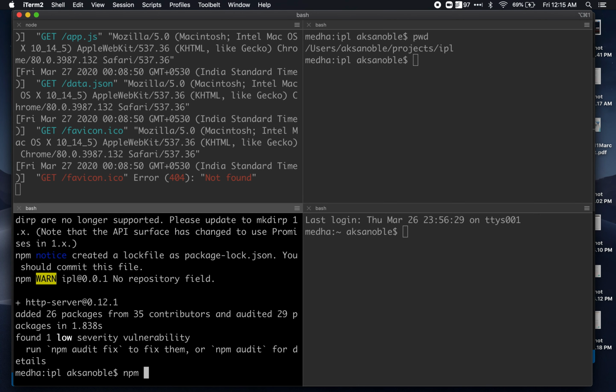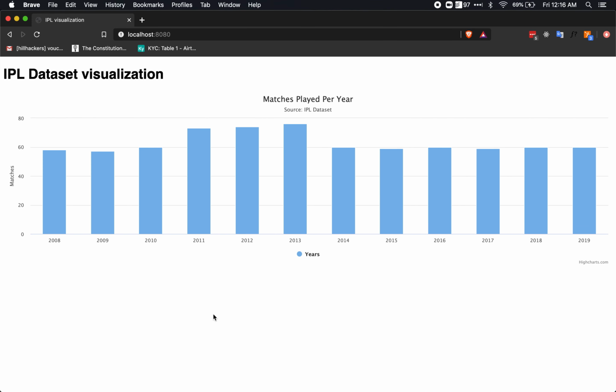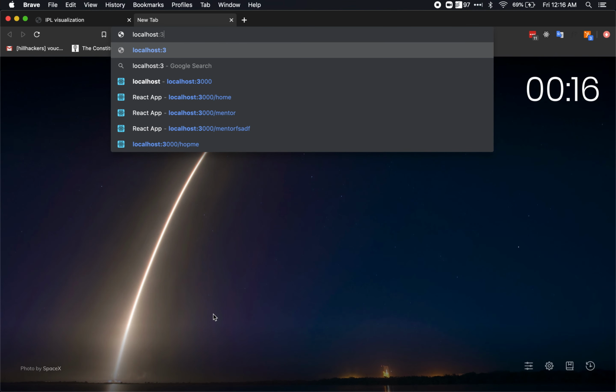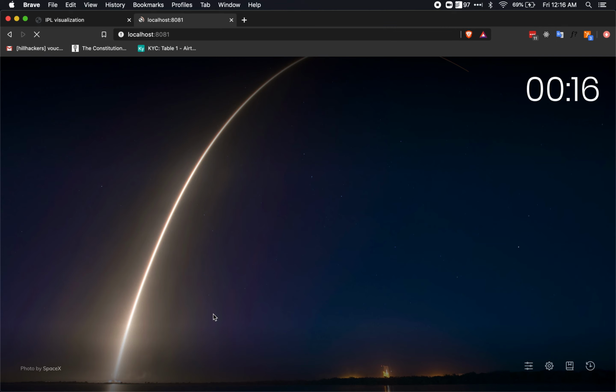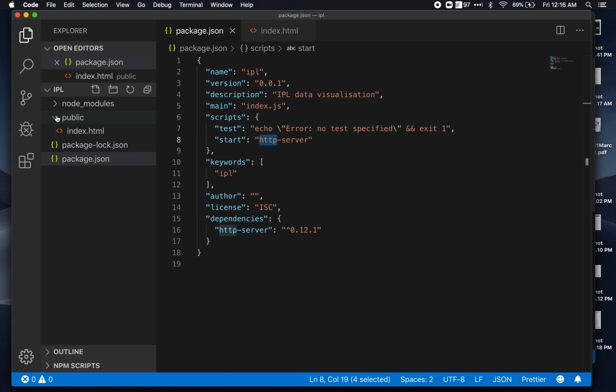So if I say npm run start, it did run http-server, and by default it looked for the public directory, and the convention is to serve a public directory. Now it's running on port 8081, so if I go to localhost 8081, I should see hello world here, right? So this is the simplest way of how you can get started with this project.